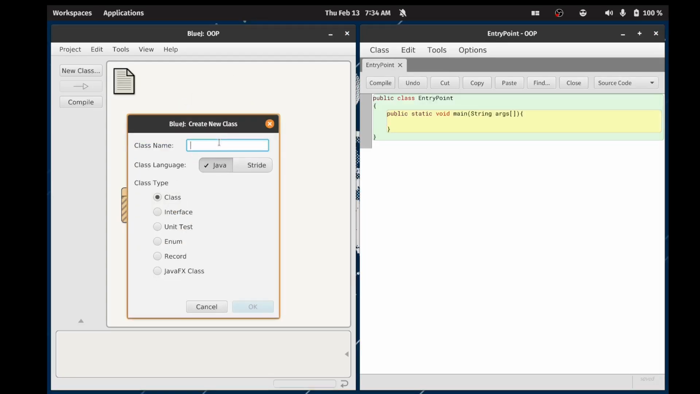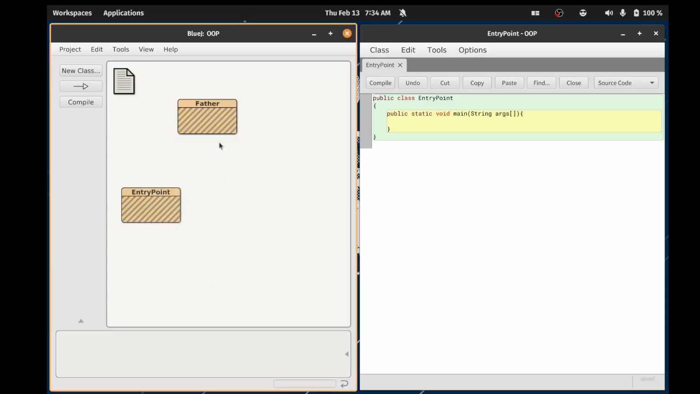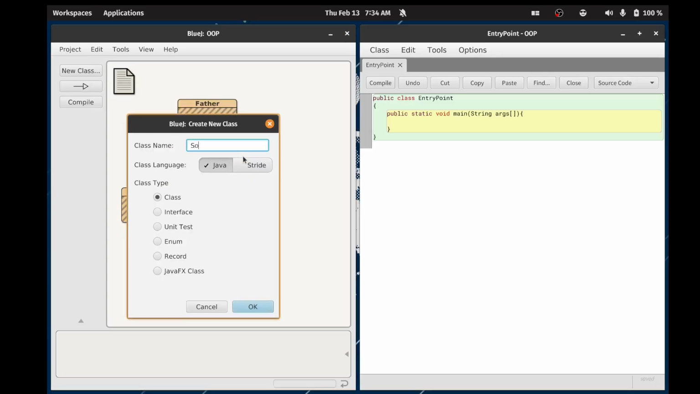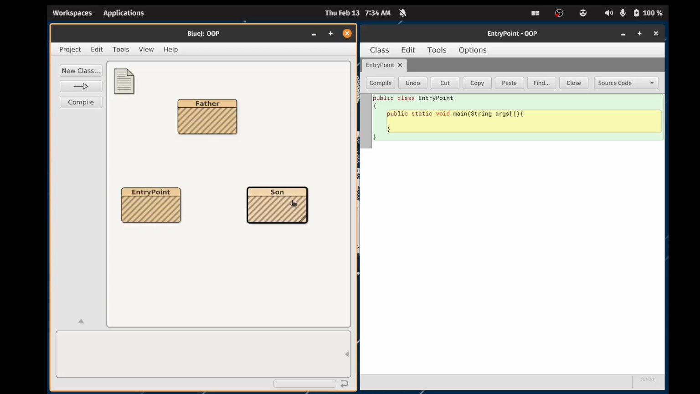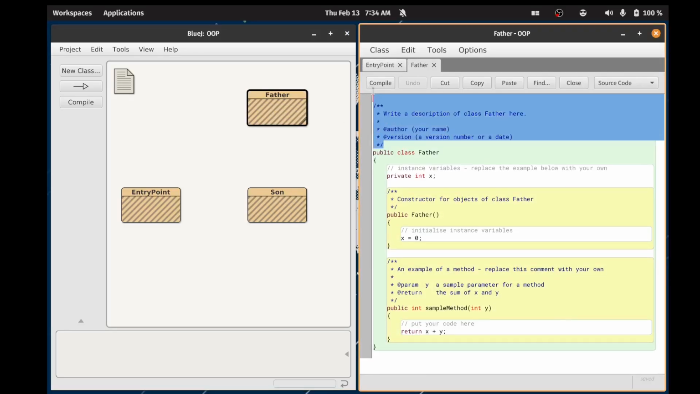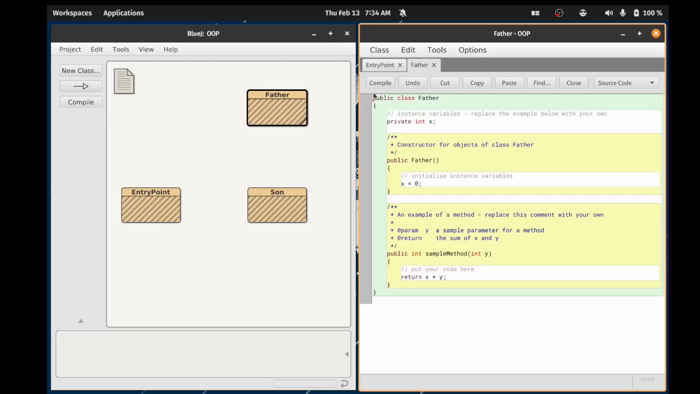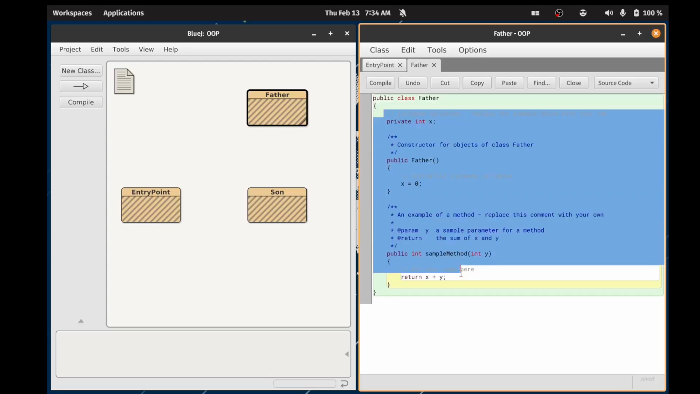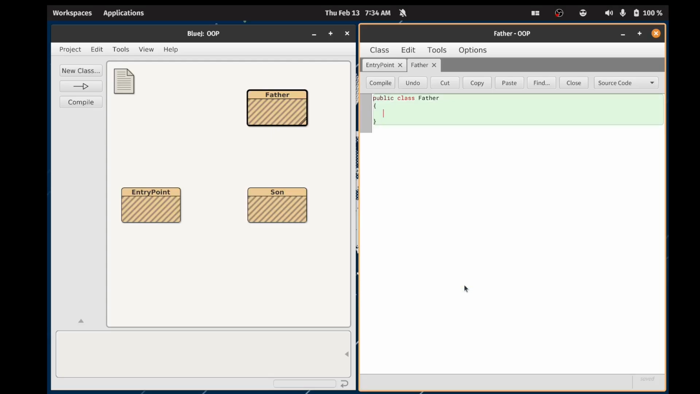New class. So we have a father class and we have a son class. Of course, this is going to be a single inheritance. So this is the father class, and I'm not defining any properties at the moment. I just want to show you what happens. And we are of course going to use the default constructor at the moment.